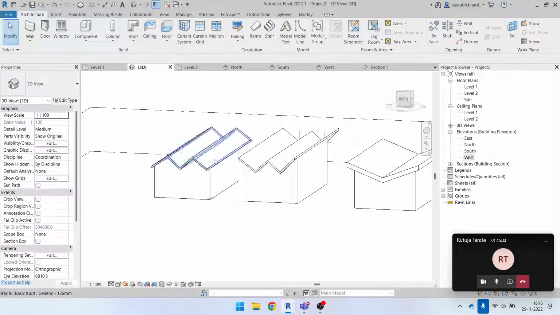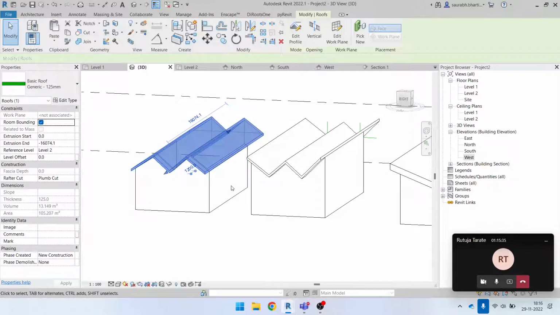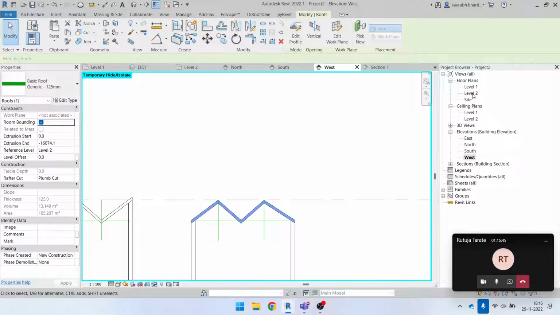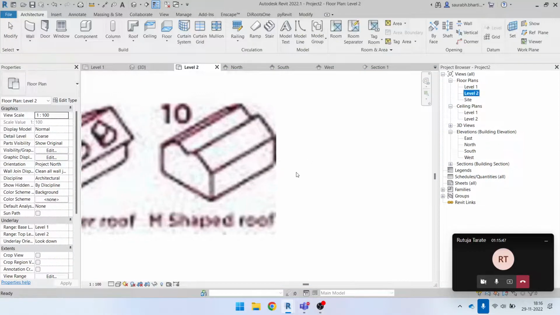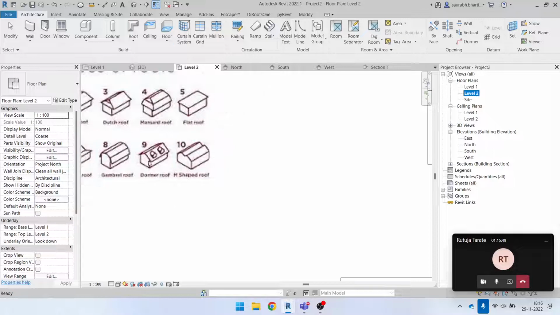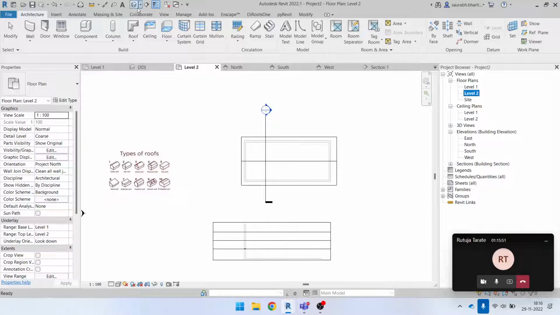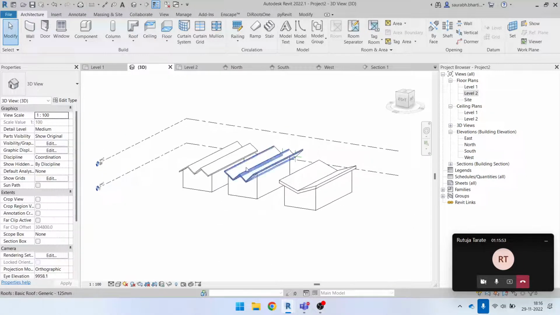Yep. So this is just the 2D line that you provide, and with that you can use the extrusion and you have it. Okay, and after this, let's see the last roof. That is, if I go to level 2 here, this is the normal roof. Okay, so let's draw that.